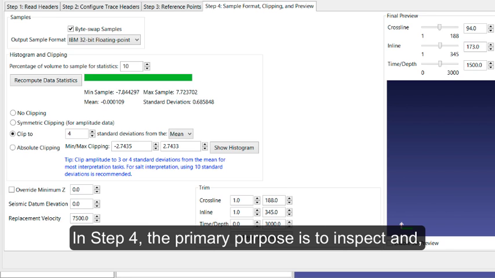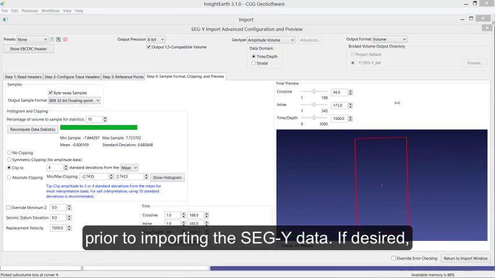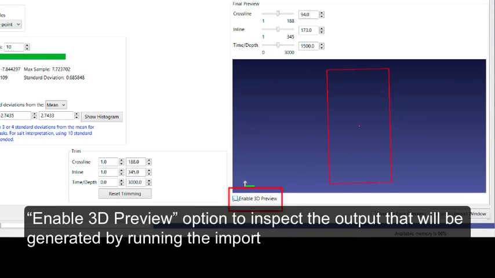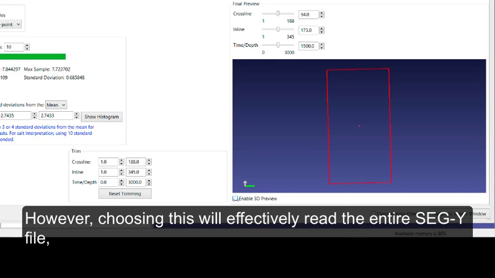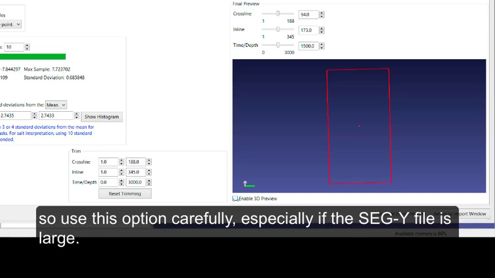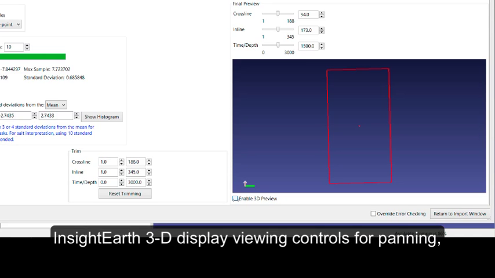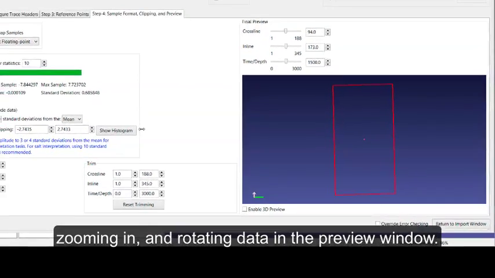In Step 4, the primary purpose is to inspect and, if necessary, adjust the final few parameters prior to importing the SEG-Y data. If desired, one may use the Final Preview window by selecting the Enable 3D Preview option to inspect the output that will be generated by running the import while using the current settings. However, choosing this will effectively read the entire SEG-Y file, so use this option carefully, especially if the SEG-Y file is large. The Final Preview window uses the standard InsightEarth 3D display viewing controls for panning, zooming in, and rotating data in the preview window.